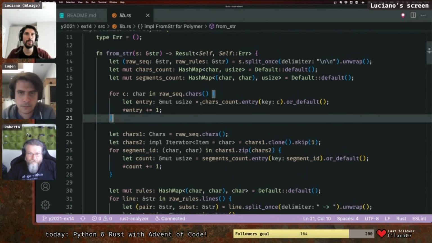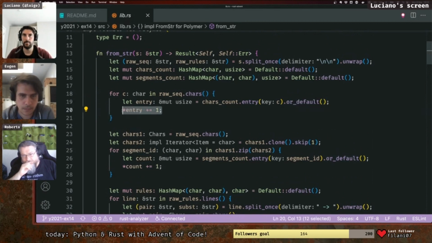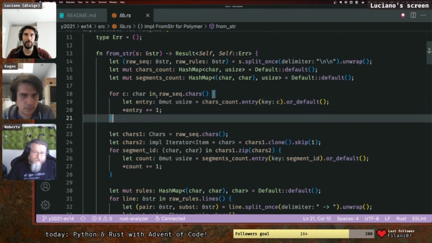Then what we do, we say for every character in the row sequence, so this is our initial polymer, take every character, and then if that character doesn't exist, give it a default value. So the count is going to be 0, because the default value of a usize is 0, and then increase that value by 1. This way we are doing the first count of characters based on whatever is the initial polymer.